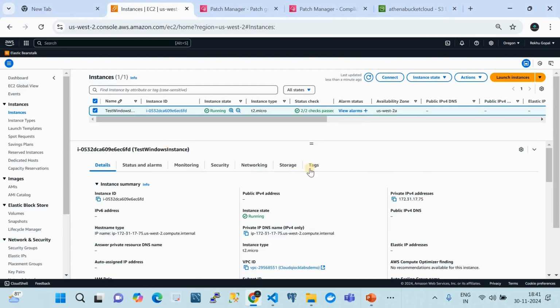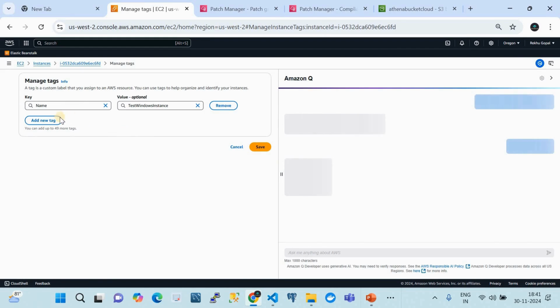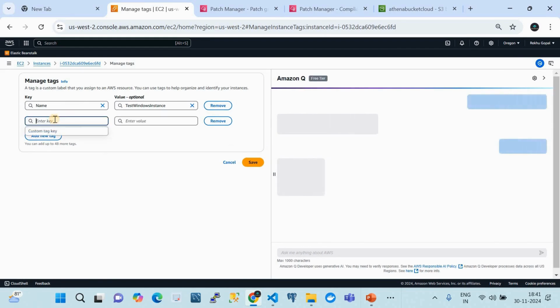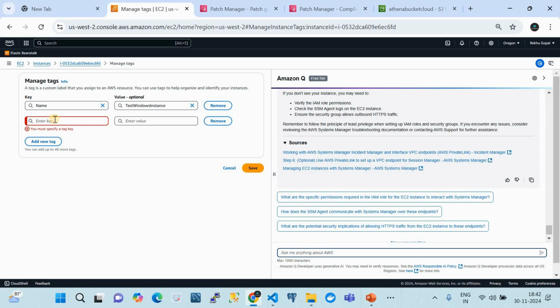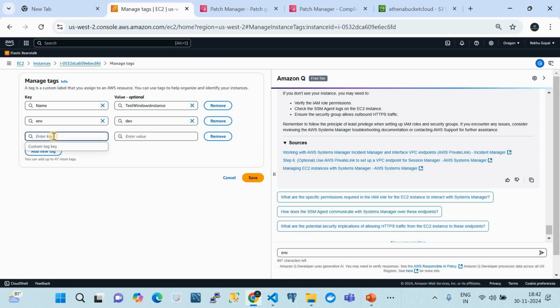If you remember, we have applied 2 types of tags. One is basically the target tag. What is the maintenance window target tag? The maintenance window target tag is ENV equal to dev, right? And then there is one more tag you have to apply, that is Patch Group equal to dev, right? So this is our patch baseline group.